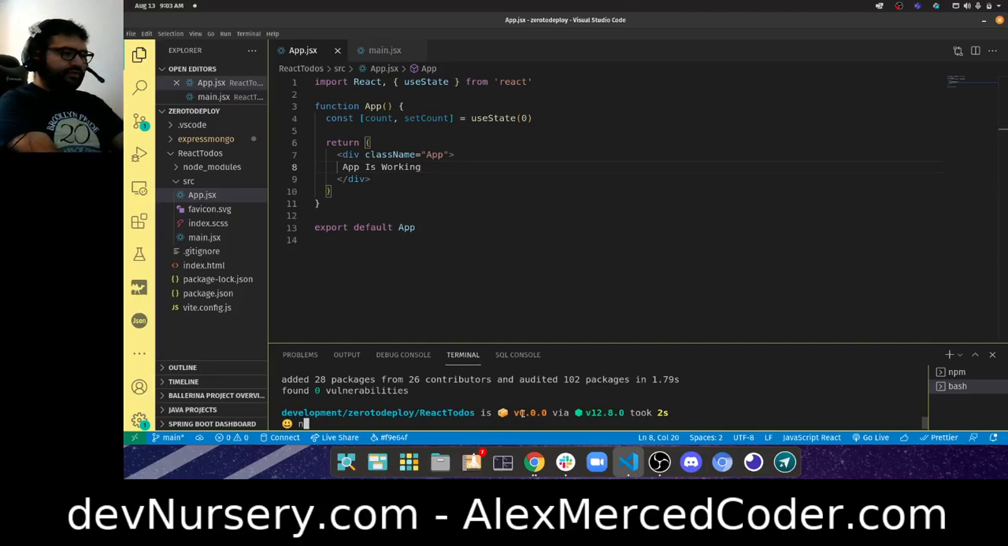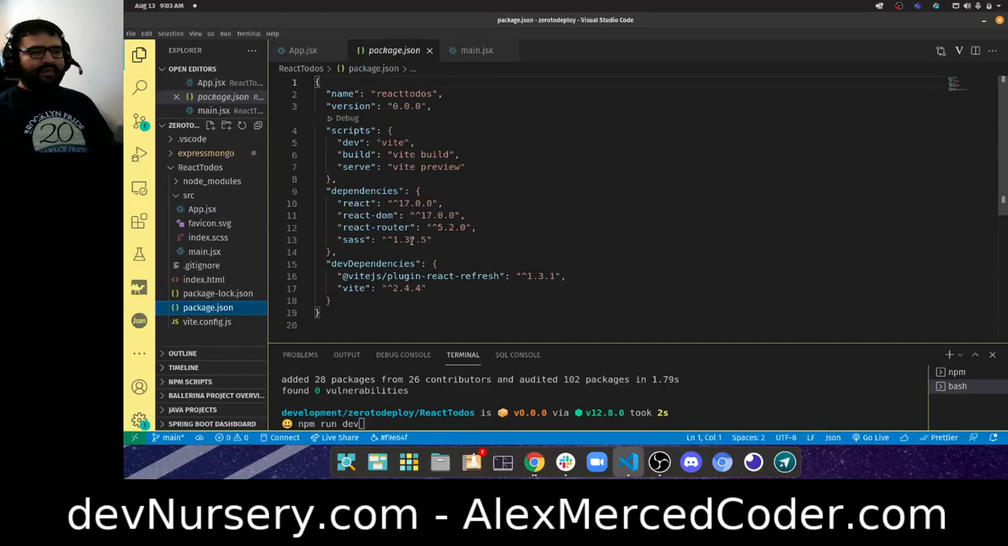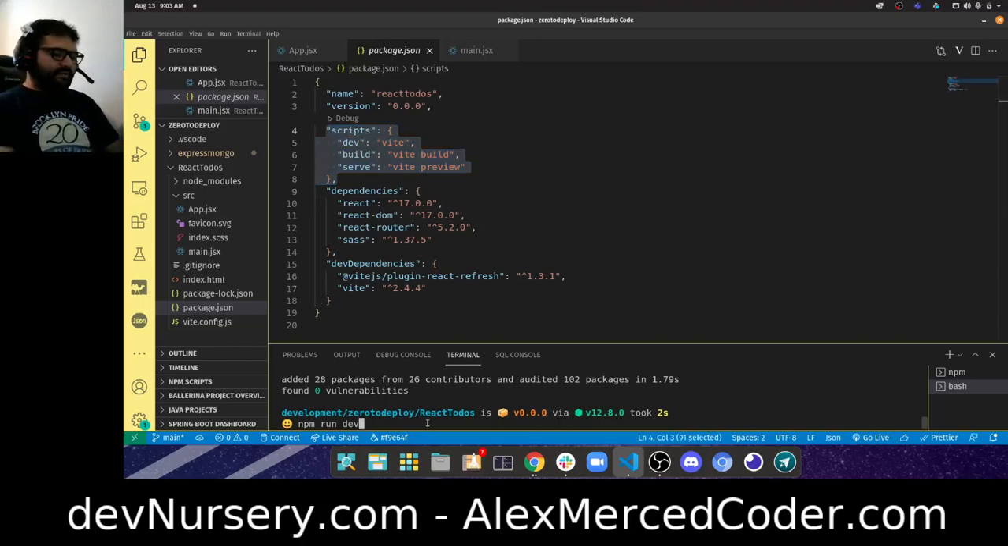So let's just start the server, npm run dev, because when you're using the Vite React template, it's not npm start, it's going to be npm run dev. Okay, so basically no matter which React template you work with, it's always smart to go take a look at your package.json so you know what the scripts are. Okay, cool, npm run dev.